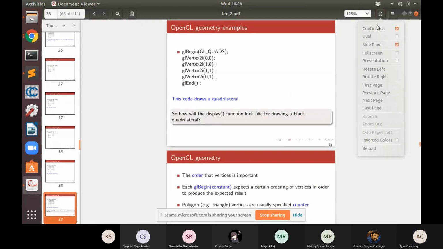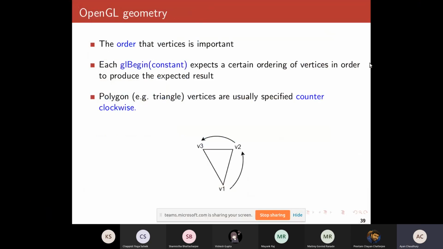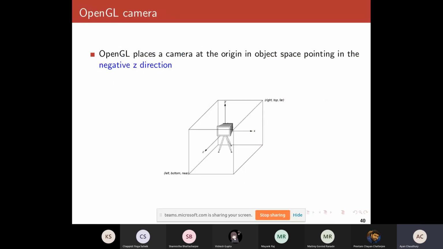The order of the vertices is usually counterclockwise whenever you are drawing a polygon or triangle. Okay. So now we discuss a little bit about the camera.